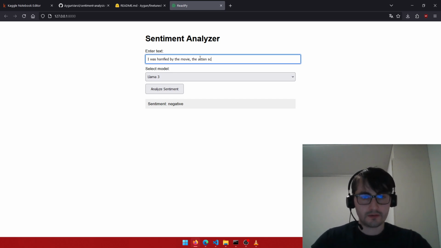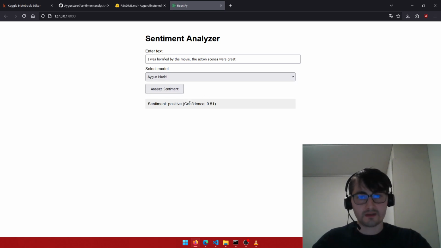The action scenes were stunning, for example. Now it confused the LLaMA 3 model. Let's try our version. It says positive. Let's try the LLaMA 3 model. A good output. The actions were great. Okay, now it says positive. Our model says positive with a little higher confidence.